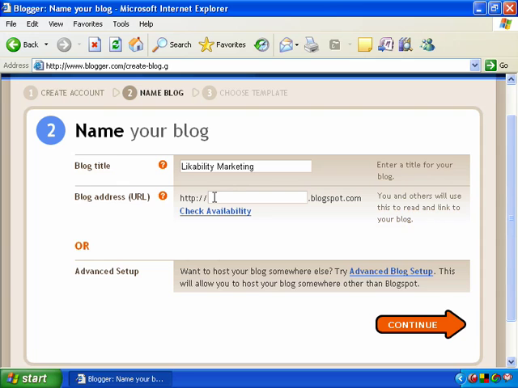Now notice here, whatever I fill in after the http:// will then be followed by a .blogspot.com. Now I'll tell you about that in a minute, but let's go ahead and put in the name of my site. So I think to make it easy for people to find my Likability Marketing site, I'm just going to type in Likability Marketing.